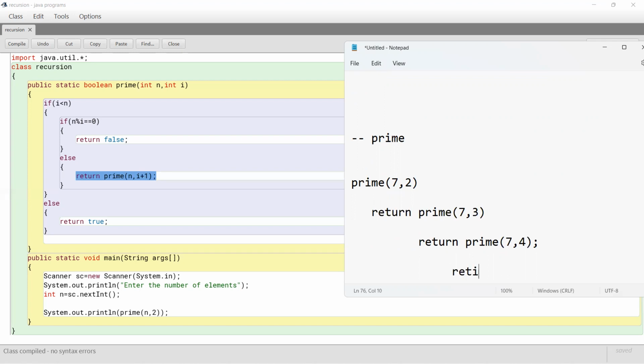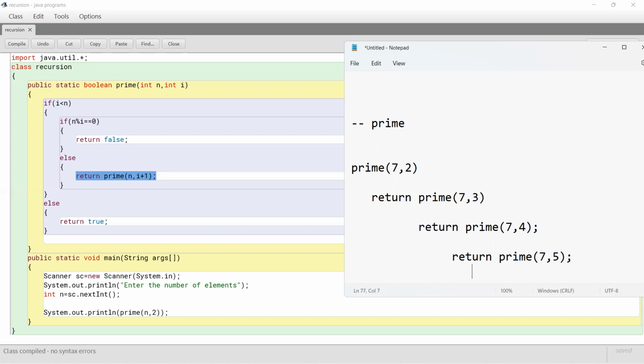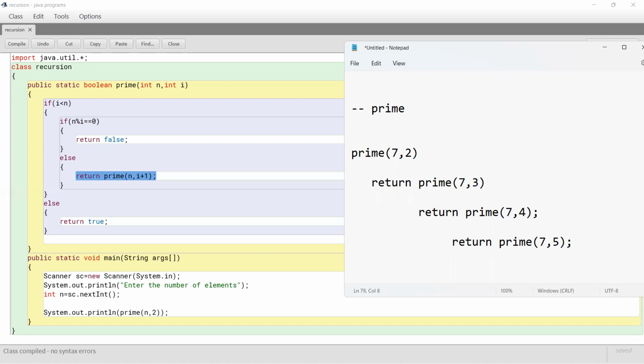So it will further call the function. So return prime 7, 5. So obviously, again, I do not know the meaning of prime 7, 5. So how can I return something when I do not know the value? So next turn, no, 7 is not divisible by 5.